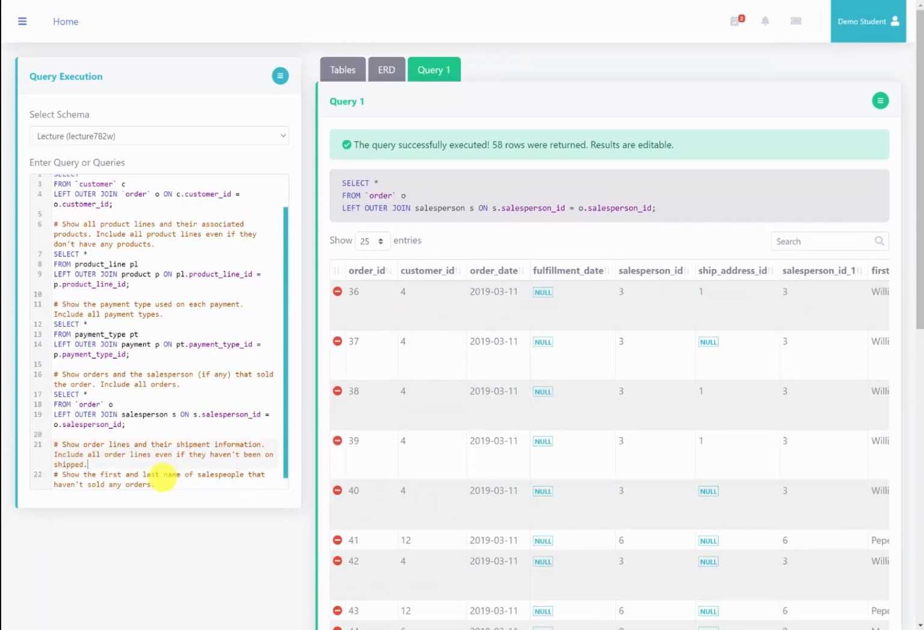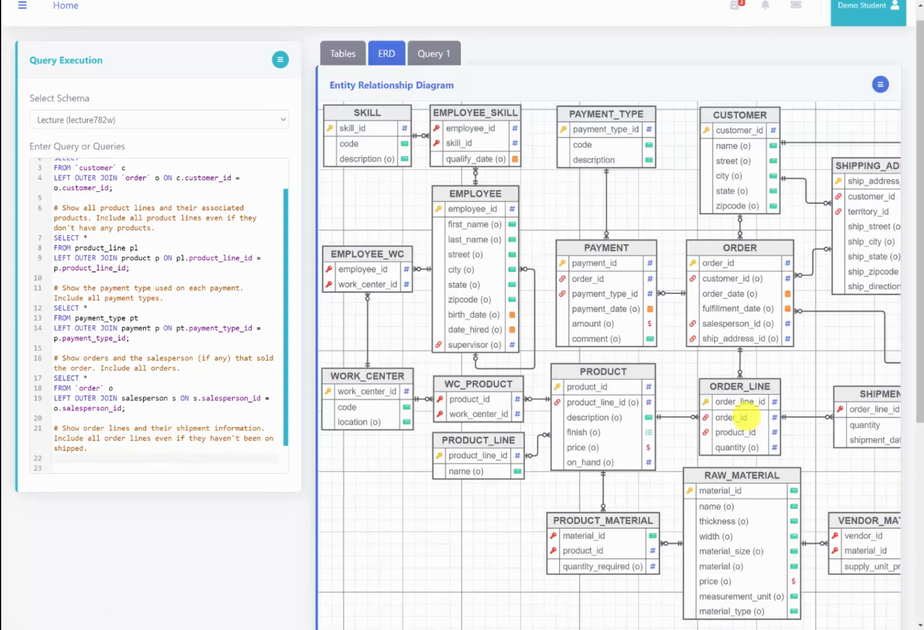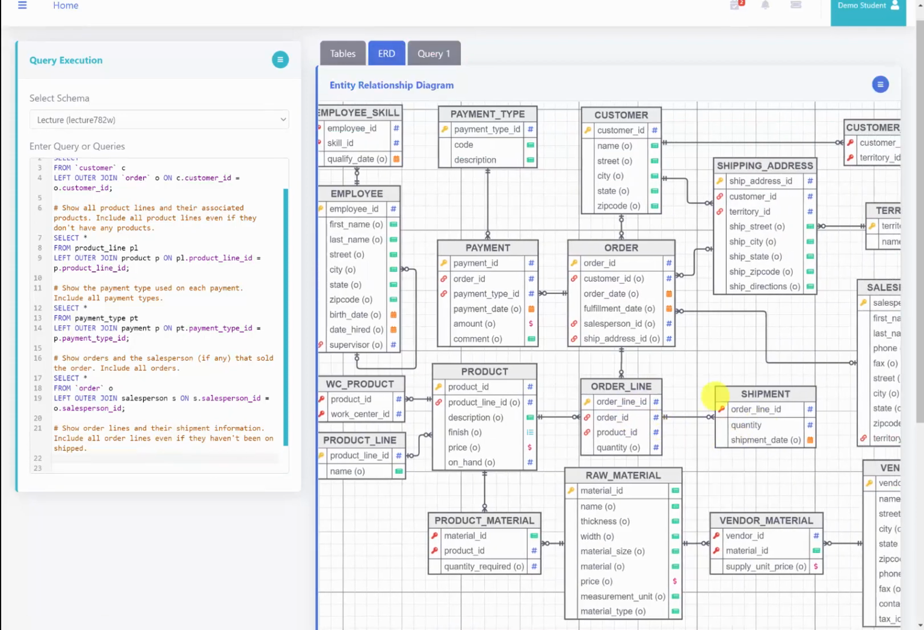Okay, so this next query asks us to show the order lines and their shipment information, and then include all order lines even if they haven't been shipped. So order line and shipment, these are the two tables that I'm interested in, so we're going to include all the order lines even if they're not associated with a shipment. So I'm going to show you a right outer join this time. This time I want to include all order lines, so I'm going to select the shipment information first.